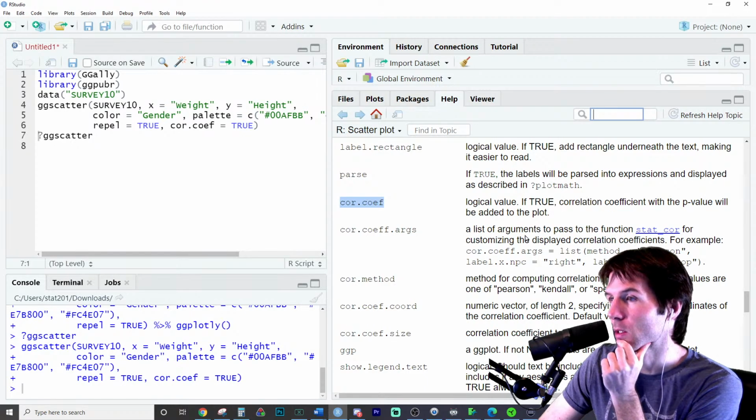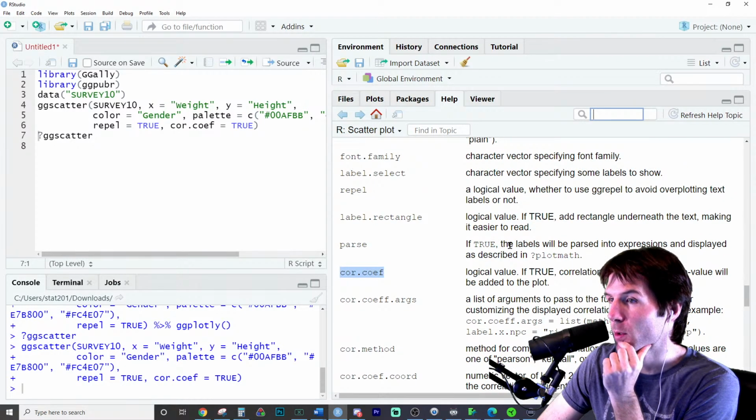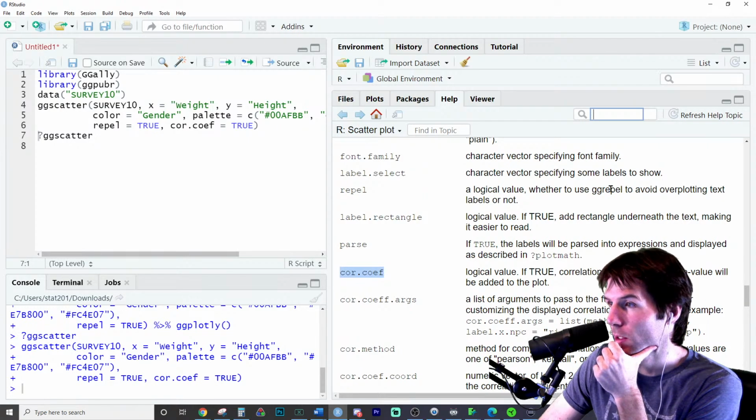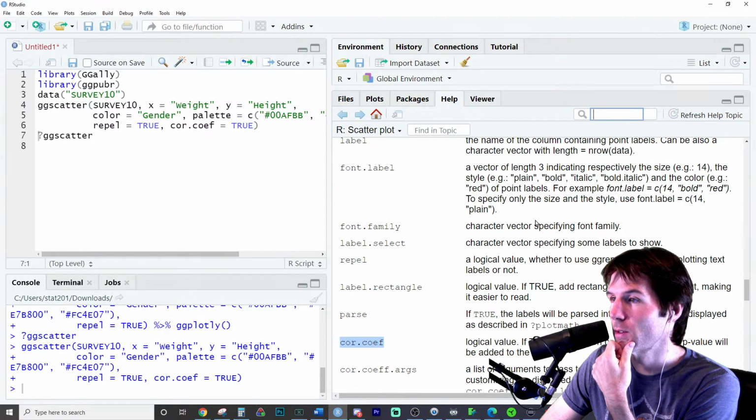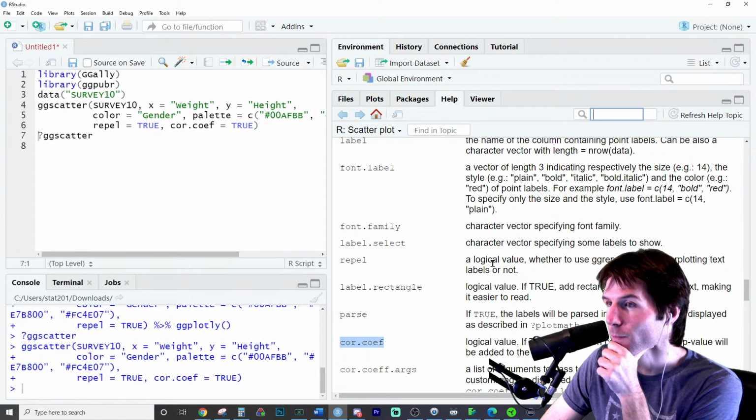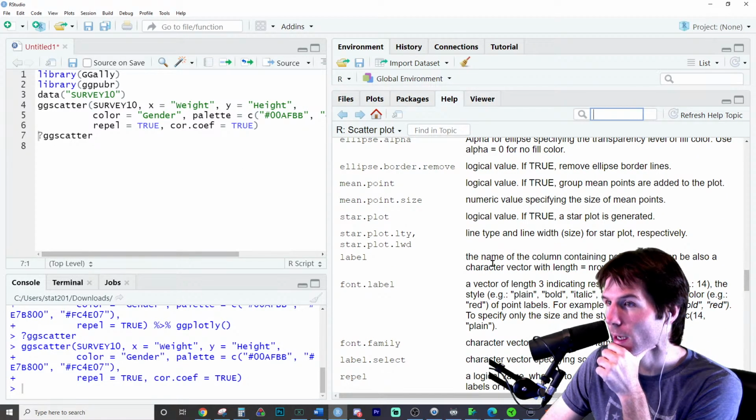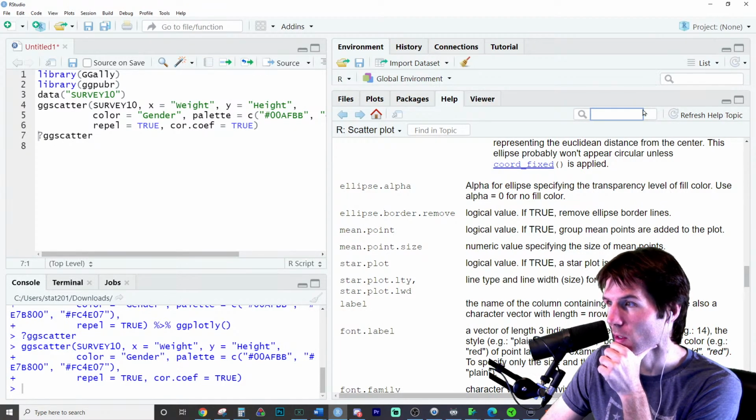Parse, expression, display, just no, we don't want that. Label, rectangular, repel, which is used to avoid overplotting text labels and whatnot. Oh, that's what that is. We had the repel equals true on. Font label, I don't know if there's a way to add a line through this though.